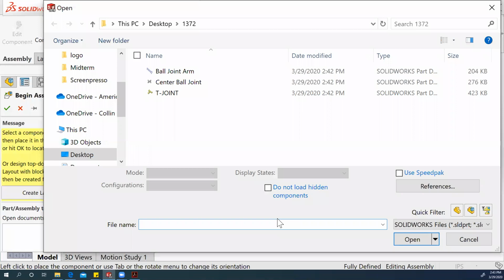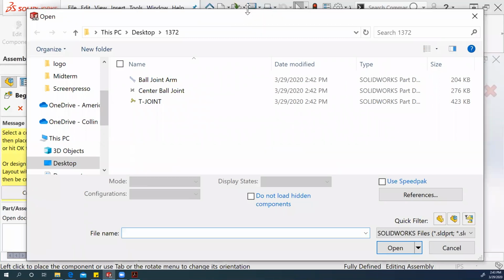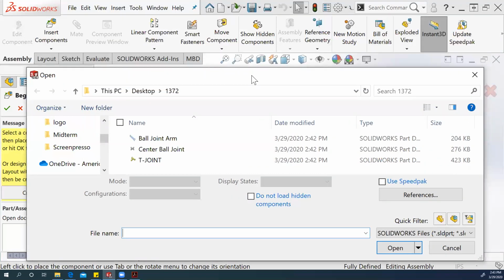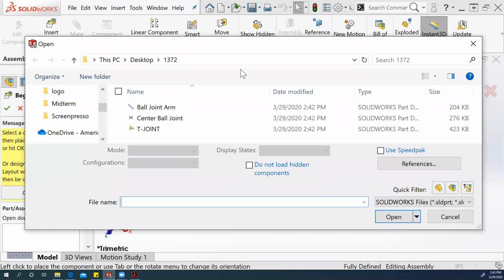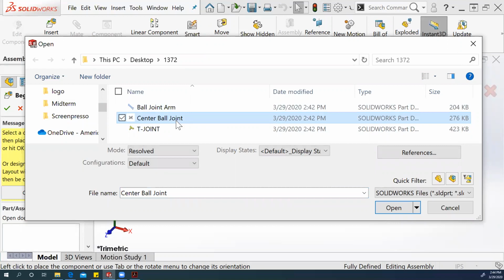All right. Your File Explorer will automatically pop up. And the first part we are going to select is the center ball joint. So click Open.